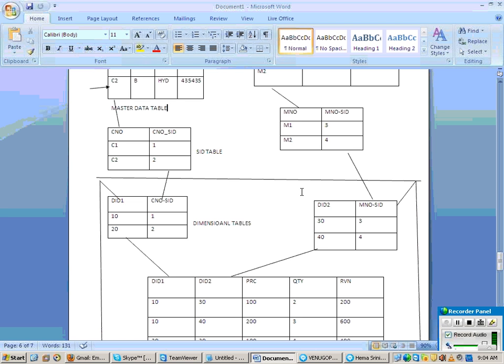So the number of dimensions in the fact table is that many as specified. How many dimension tables will be there? That many as specified. Clear? Then we are assigning the character to the dimension. What happens? A link from SID.